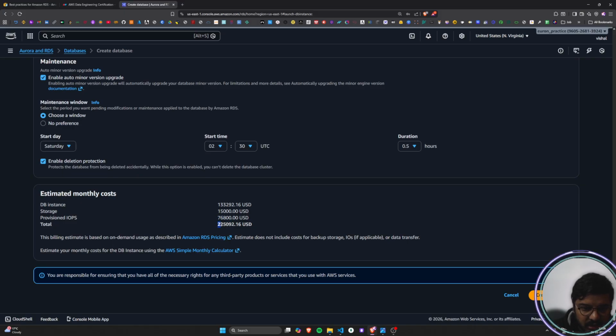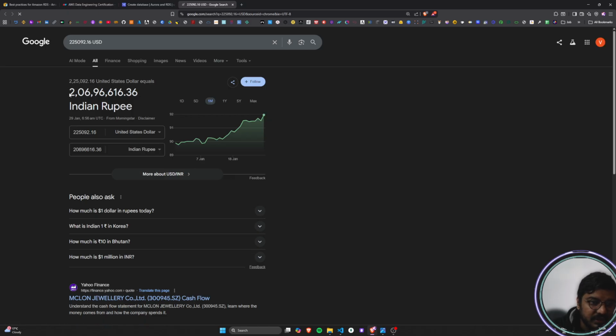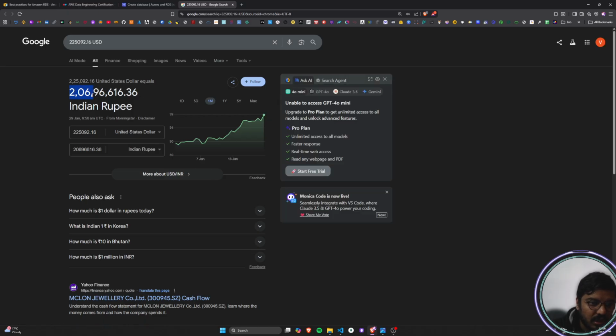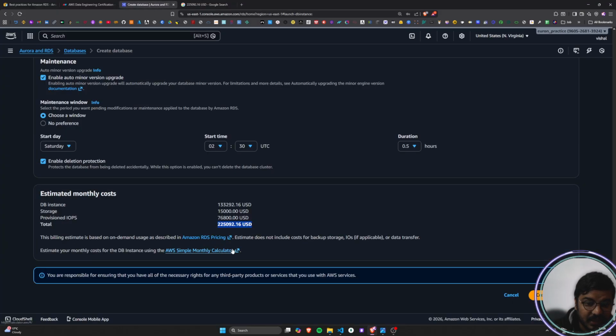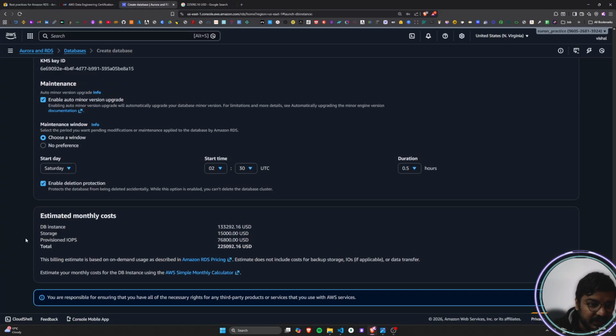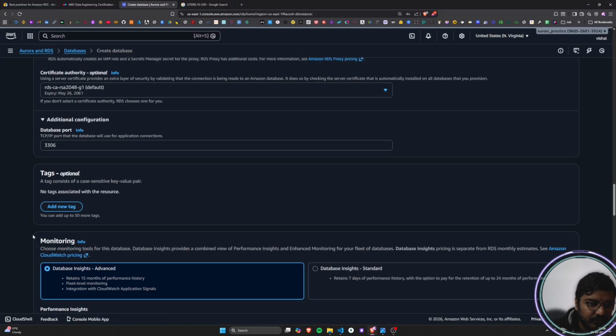So overall cost will be 2 lakh 25,092 US dollars. If I convert it into INR, it will be around 2 crore on a monthly basis. You can see here, 2 crore 6 lakhs 96,616. So this is the monthly cost of this size of instance.